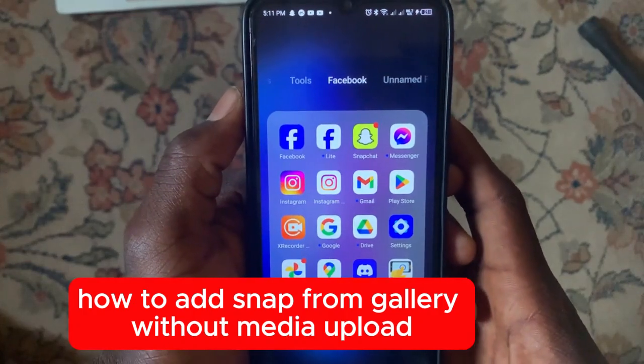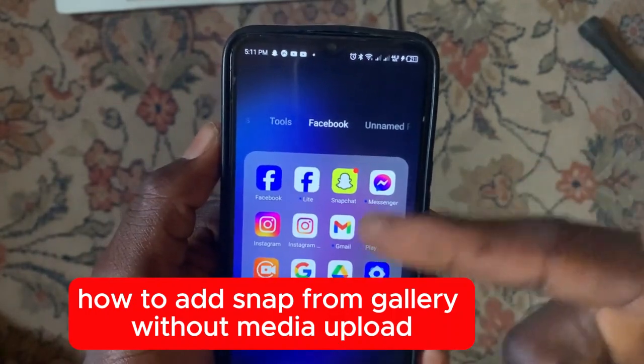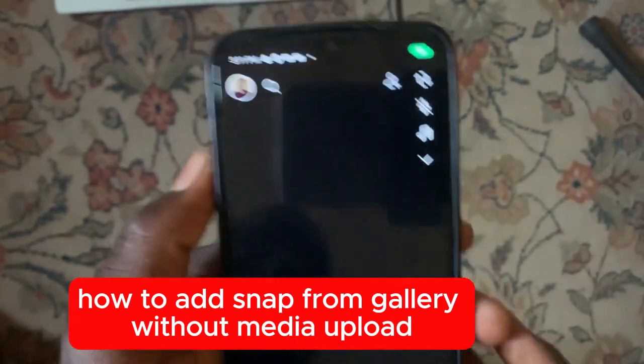How to add snap from gallery without media upload. So the steps are so simple to follow on Android and iOS. Now open up your Snapchat app.